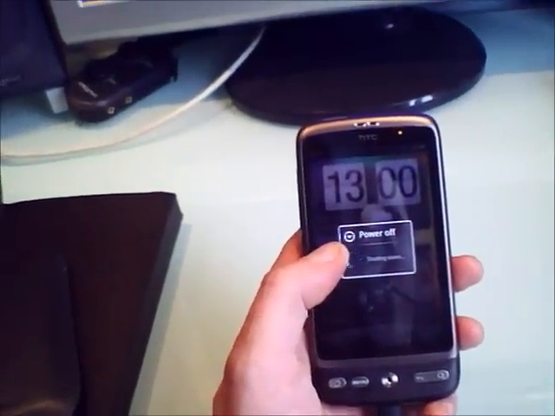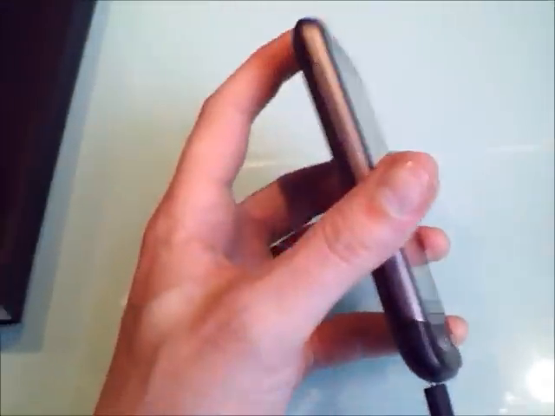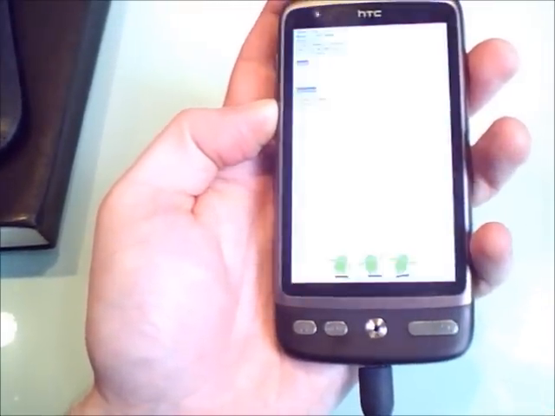Okay, so once the phone's powered off, I'm going to reboot it, but this time I'm going to hold down the volume down button and press the power button. We'll also keep holding volume down, and it'll reboot into the bootloader screen.